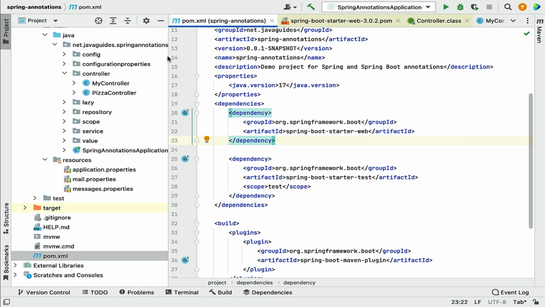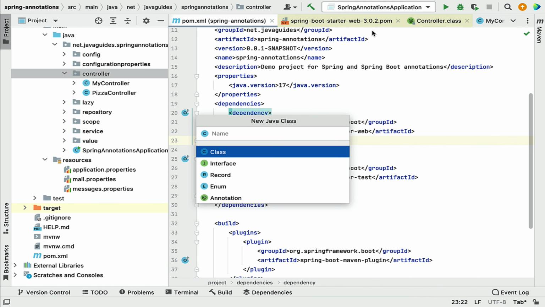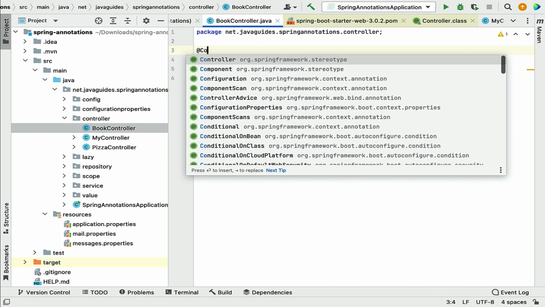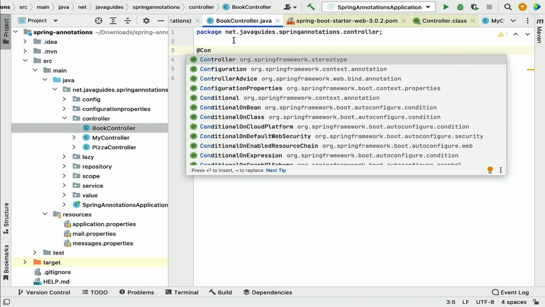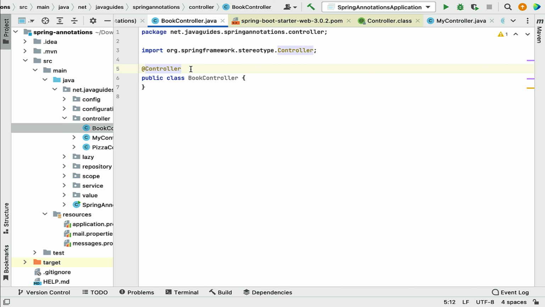Alright, perfect. Next, go to the controller package. Within the controller package, let's create a class. Let's give the name as BookController. Next, let us annotate this BookController class with the @Controller annotation, and make sure that you choose the @Controller annotation from the org.springframework.stereotype package. Whenever we annotate a class with the @Controller annotation, then this class becomes a Spring MVC controller, and this class is capable of handling incoming HTTP requests.